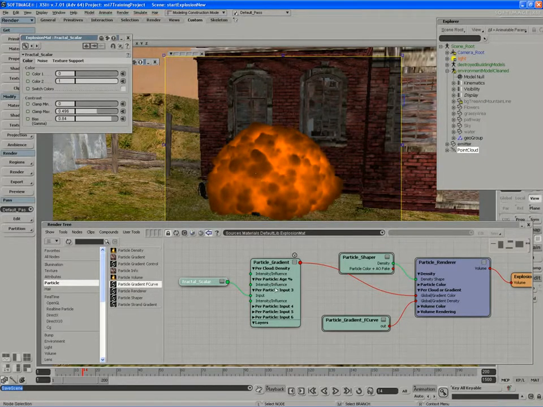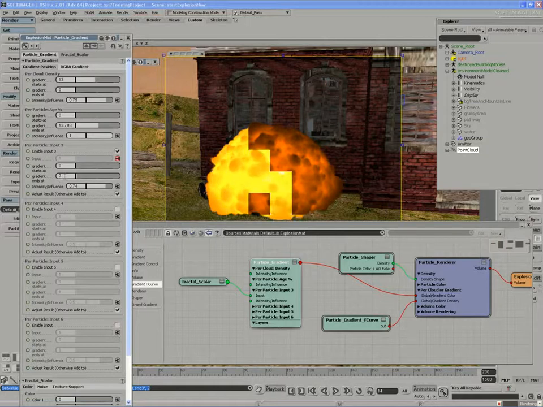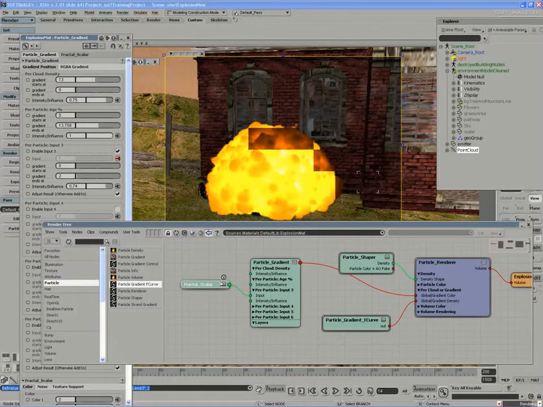To control the final bit of brightness, I'm going to go back to the particle gradient cloud, and I'm going to set the intensity values of the various gradient inputs. So I'm going to stretch out some of these values a little more. So actually that's a little too much. You'll notice as I stretch the gradient on the per particle input, so again this is the effect of this fractal scalar on the entire gradient, I'm really kind of pumping up those colors.